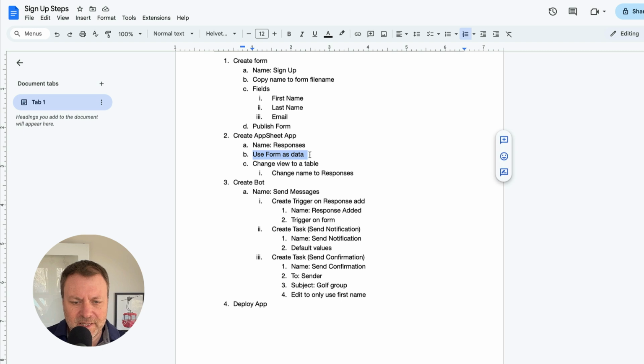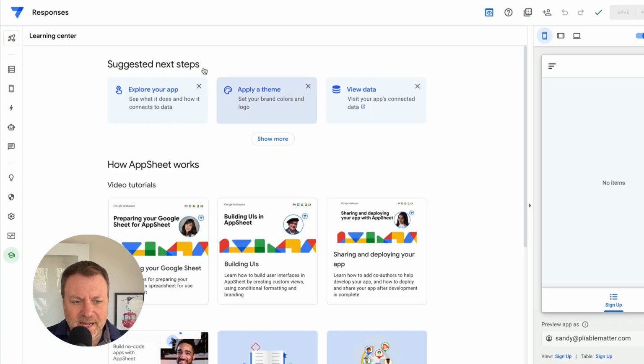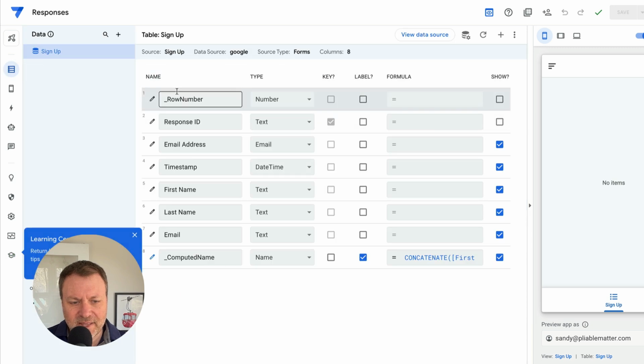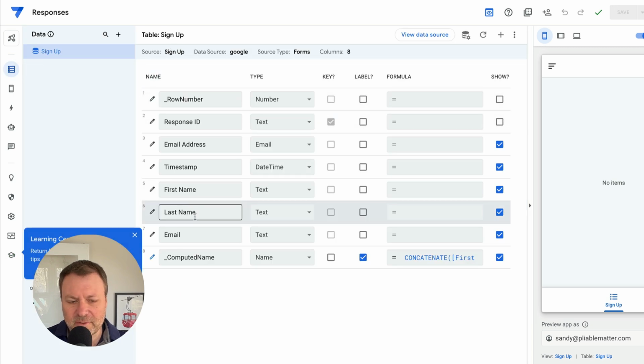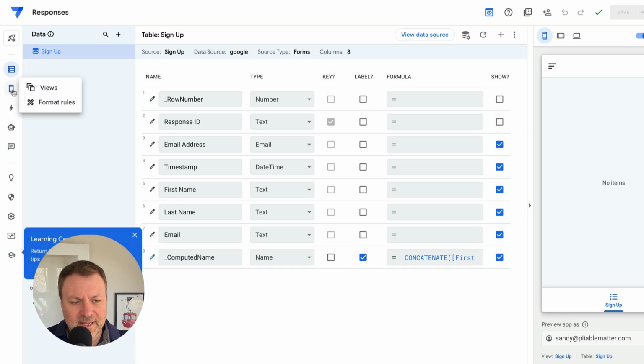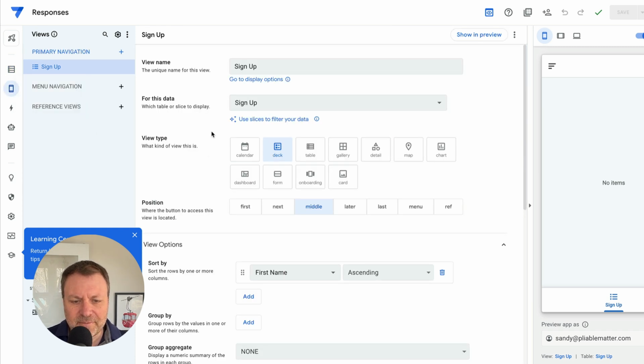Okay, back to my steps again. I completed B here, use form as data. Next thing I want to do is change my view to a table and change the name to responses. So back in the AppSheet again, my data is here. That's all the fields from the form that I just linked. And down here underneath that is another menu that's kind of like a picture of a phone that says views.